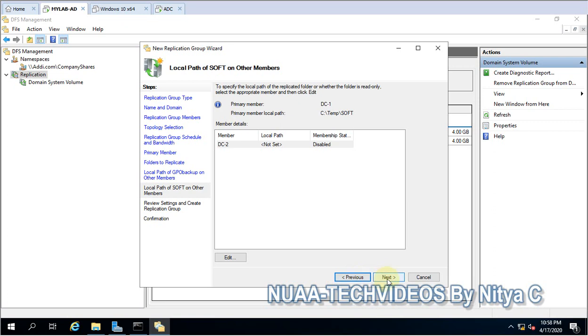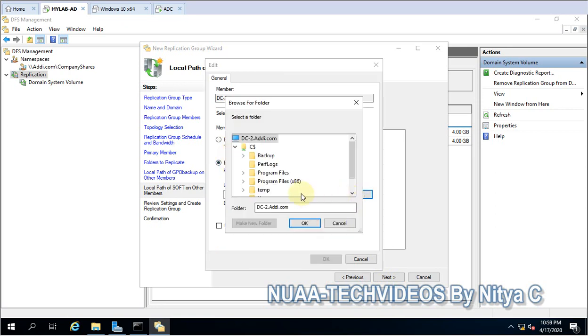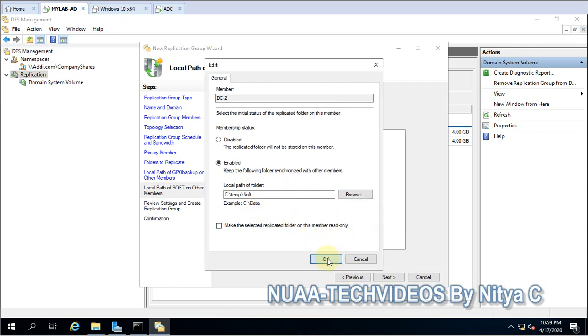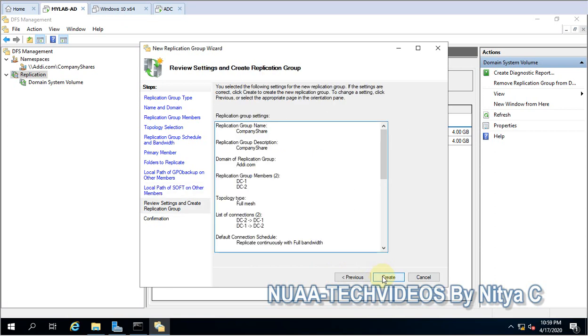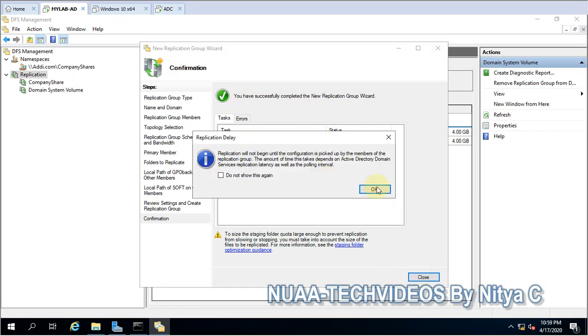Then for soft, if you want it identical, you can keep whatever the folder name is on server DC1. So let me create the same folder, soft. Okay, this is my second share, and just create. Everything succeeded. You can see it is successfully configured. So this is done. Let's close it.